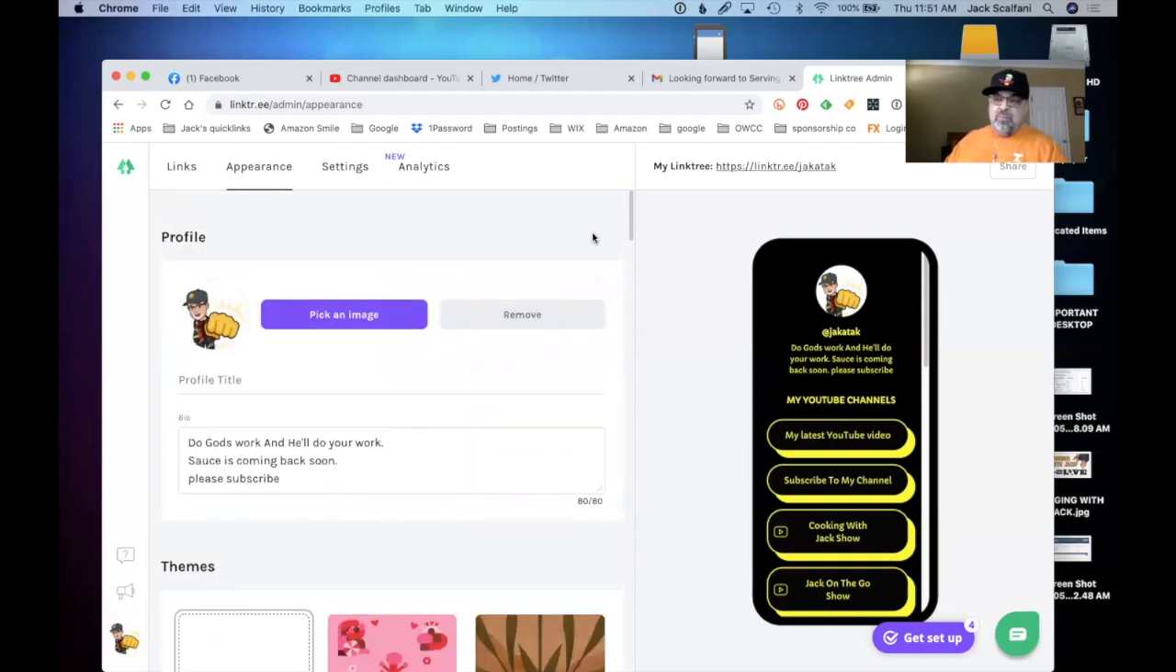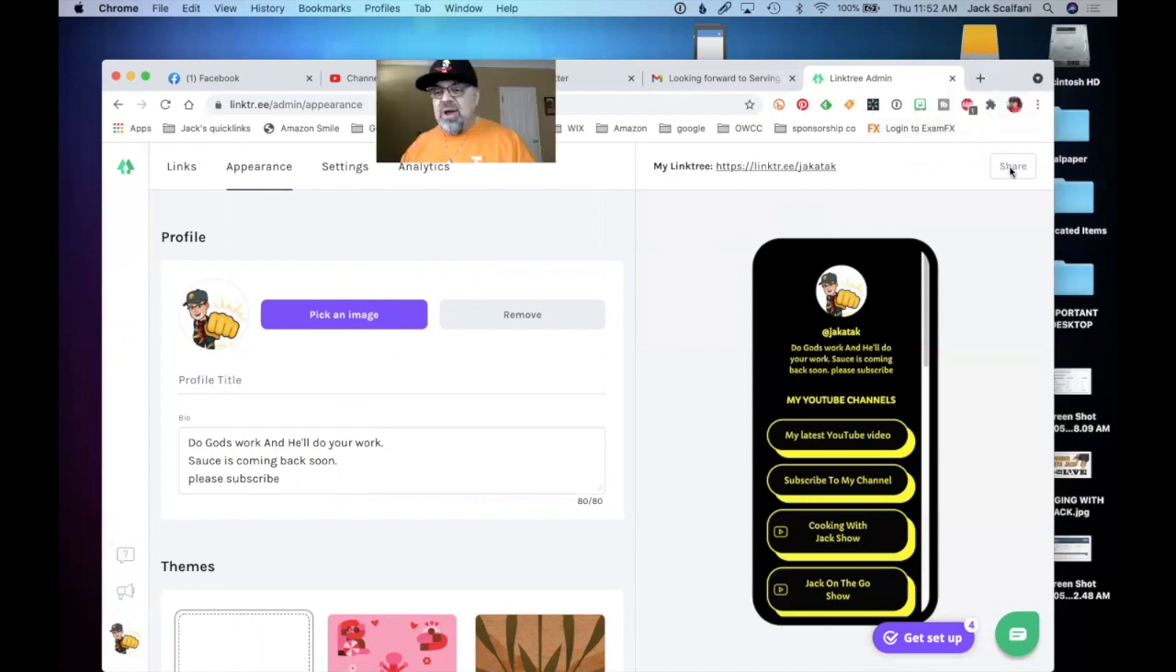Now, I want to show you one more thing. If you look right here, I don't know if you can see it. Hold on, let me see if I can move me. All right, right here, there's a share button on the upper right corner. It says share, and that's your Linktree link right there. And then if you hit the share button, you can copy your Linktree URL or download my Linktree QR code.